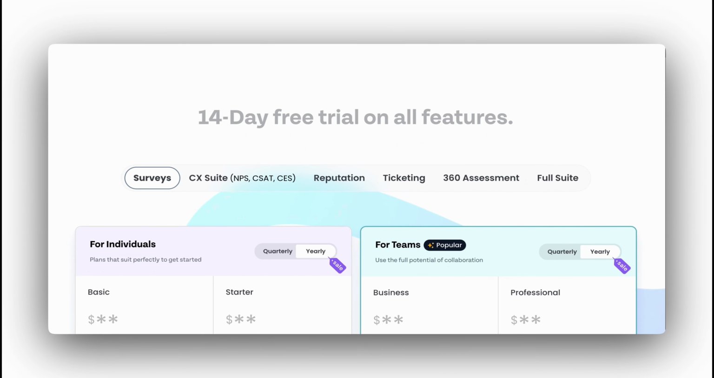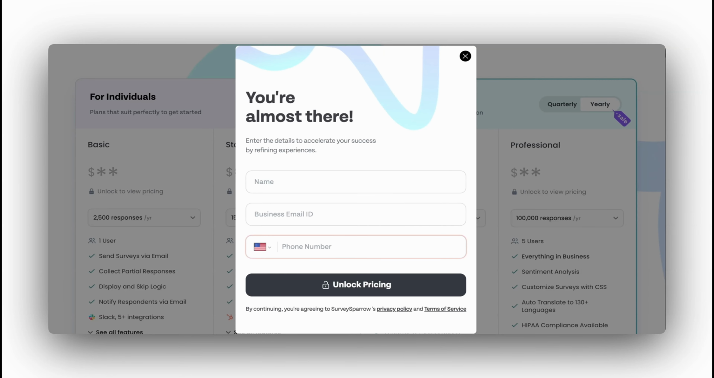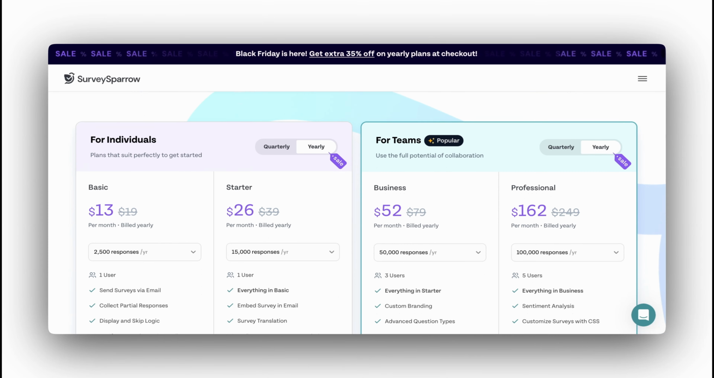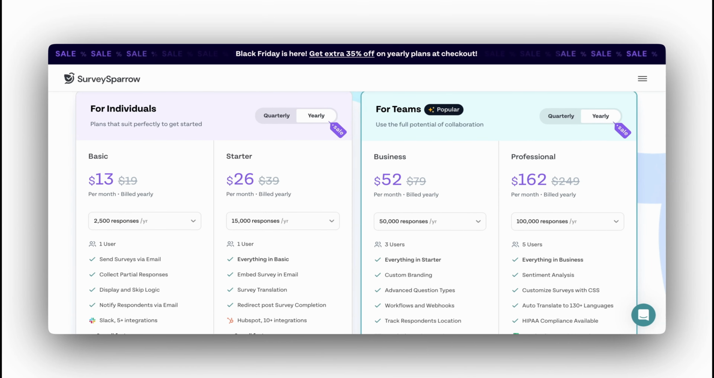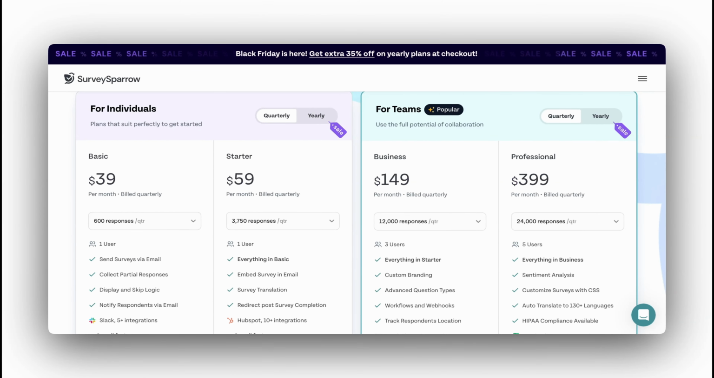Pricing. The HubSpot integration is unavailable for some cheaper plans, so you have to purchase at least the starter individual. You cannot view the pricing unless you provide your data, which includes your name, phone number, and business email address. It costs $26 per month if you buy a year upfront, or $59 a month if you buy a quarter upfront. Regarding HubSpot, you can use their free account to connect the tools.